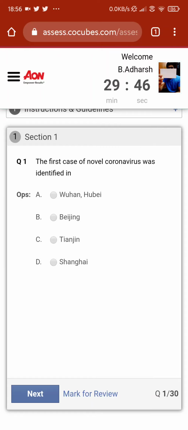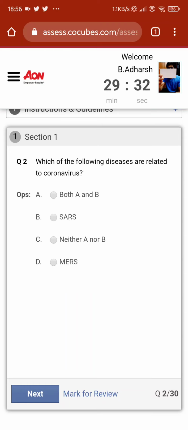to answer the first question. For example, I'll click on next here. Now the system will not allow me to go ahead. Now if you don't want to answer this question at this time, you have an option to mark for review, and then you can proceed to the next question.